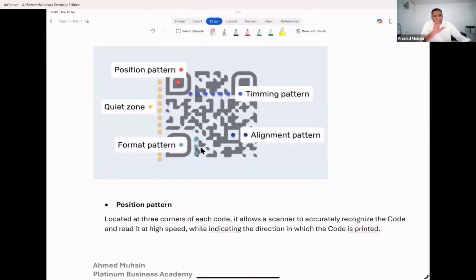Now, obviously, they will not ask you to label a QR code because it looks all the same to you. But they might ask you what the parts are. You'll have to write it. Okay, so can you guys come down to position pattern and highlight its key function?